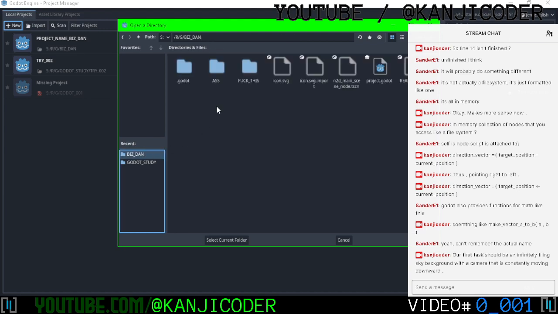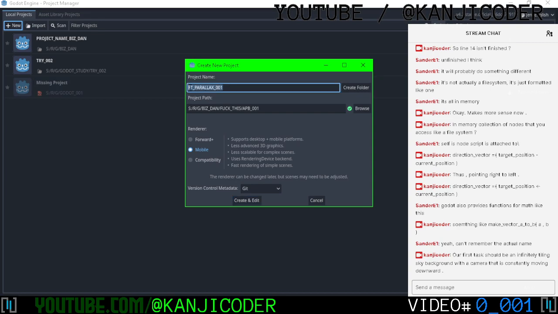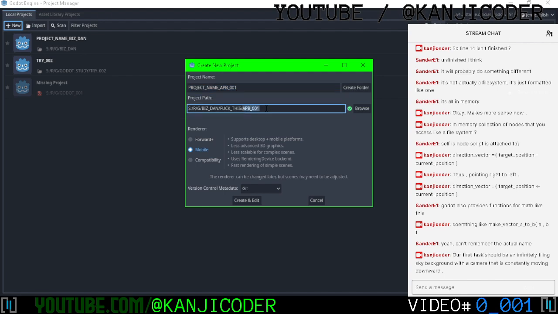Now... Let's go to BizDan. Let's go into fuck this. APB01. Select this folder. Okay, FT Parallax 1. Let's just call it APB01, right? Let's put a prefix in front of it, though. I'm gonna stick with this. Project name APB001, right? Just so that I can see this and know the difference between this and this, right?